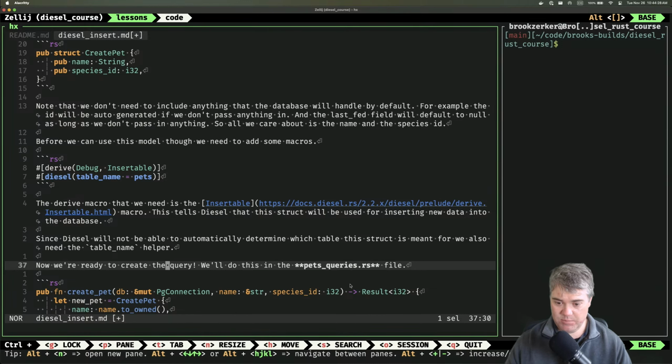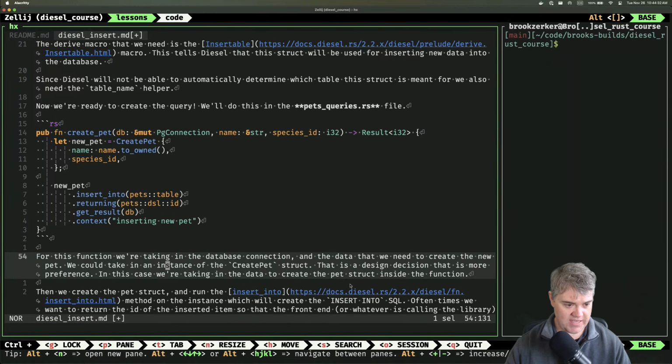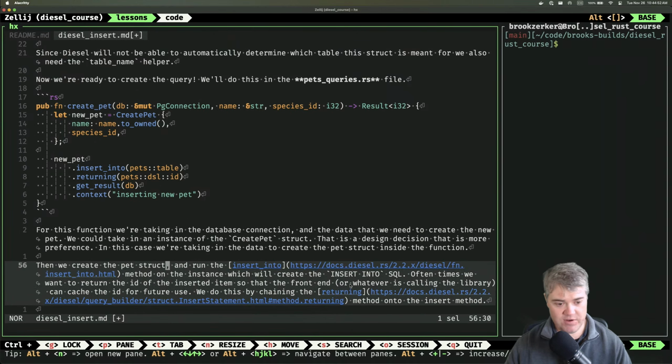We'll do this in the pets queries file. For this function, we're taking in the database connection and the data that we need to create the new pet. We could take in an instance of the CreatePet struct. That is a design decision that is more preference. In this case, we're taking in the data to create the pet struct inside the function. Then we create the struct and run the insert_into method on the instance, which will create the insert into SQL.